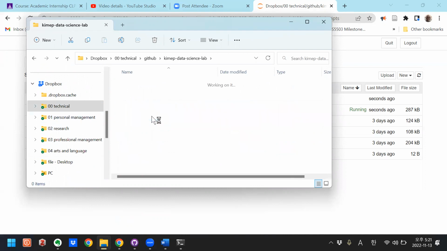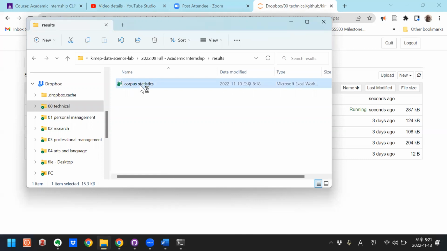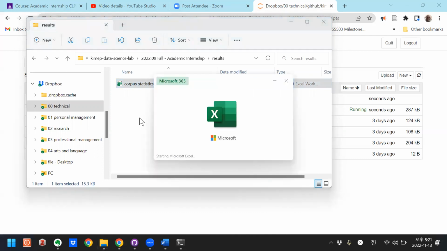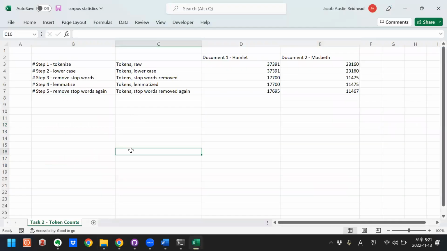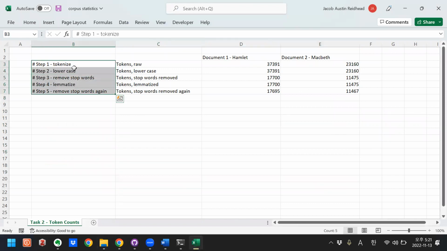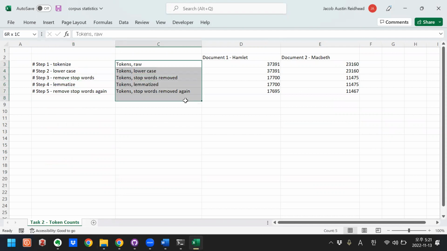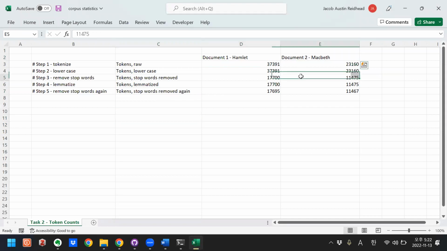Okay, so here in the results, I've saved this file, corpus statistics. I'm going to open this up. I've already filled this out, but I'll show you how I filled it out as I go through the code. So this is for task 2. I have these 5 steps: tokenize, change to lowercase, remove stop words, lemmatize, remove stop words again. In each case, this is what I have: raw tokens, lowercase tokens, tokens with stop words removed, lemmatized, removed again. Here are my 2 documents. Right? So let's go to the code.